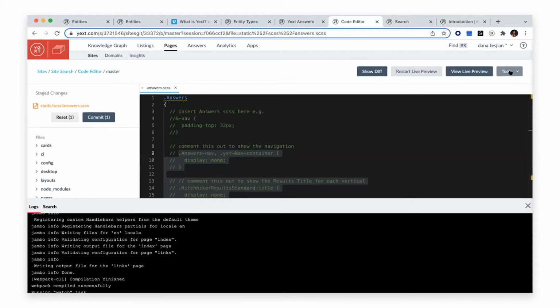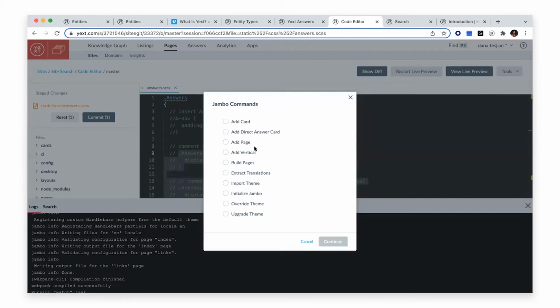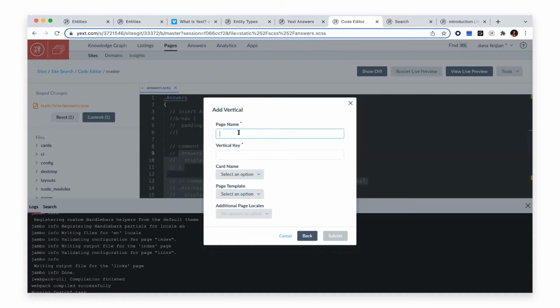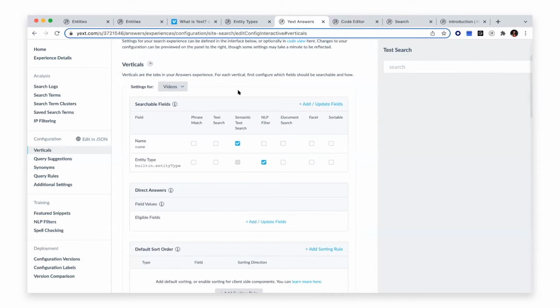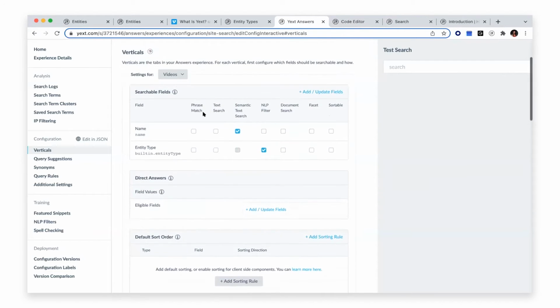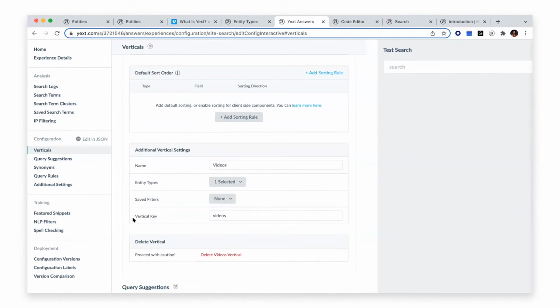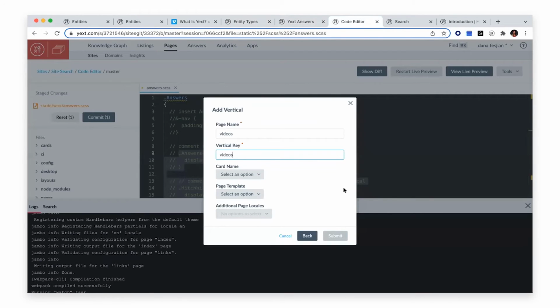Let's go ahead and add that. Go to tools, Jambo commands. We're going to add a vertical. And this is for our videos vertical. So let's just name it videos. The vertical key is something that you want to match with your backend. So for our videos vertical here, you can see the vertical key is here. It's just videos. And this just lets the front end know what backend it should be tying to this page.